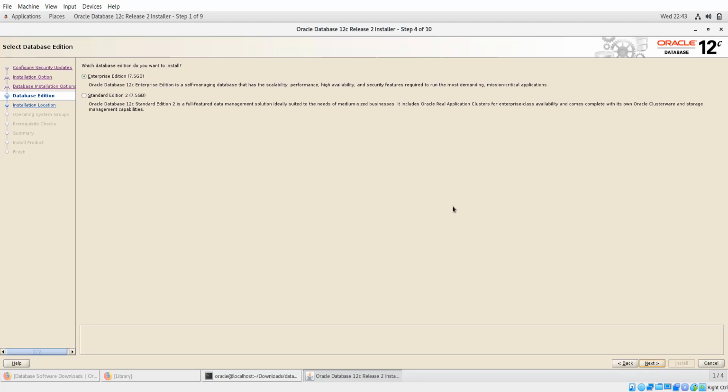And at this point, I have to choose the database edition that I want, whether it is the Enterprise Edition or the Standard Edition. I want the Enterprise Edition, so I will click Next.